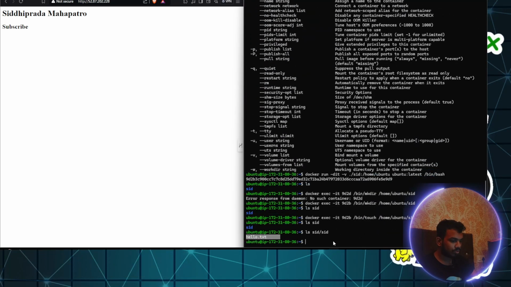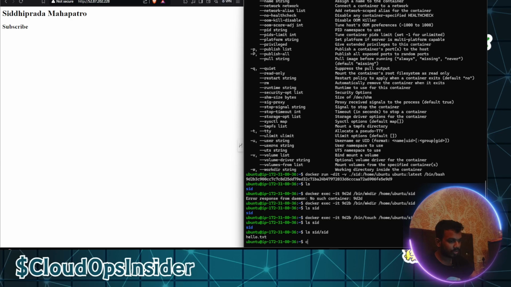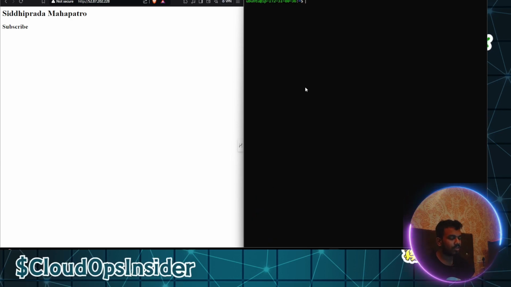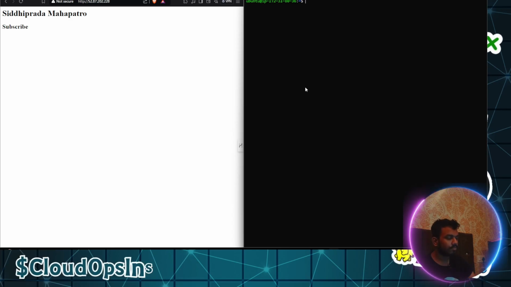How do volumes work? Volumes are two things. One is bind, and the other is the original one, where we create a volume and then bind that. This is another way to bind a volume inside the container.